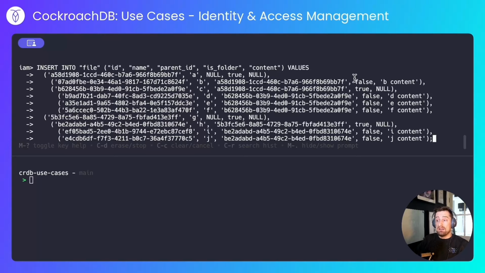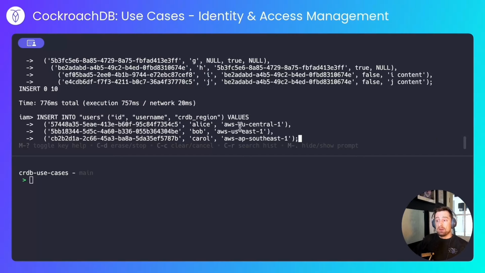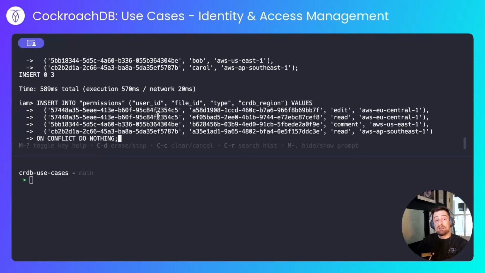Underneath that, there's a file called B, which does have content. And next to that, there's a directory called C, which doesn't have any content because it's a directory and has 3 files underneath it. I'll create 3 users, one in Europe, one in the States, and one in Singapore. And I'll grant those users permissions to various things.